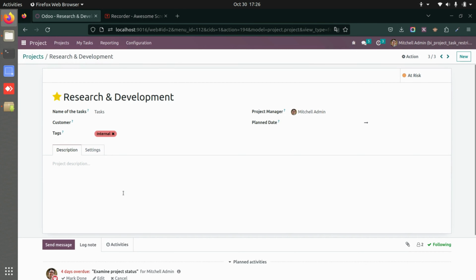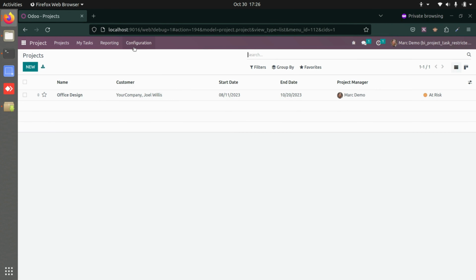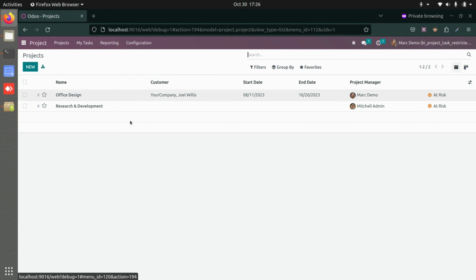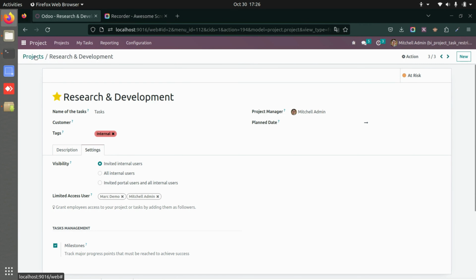If I open one of the projects and I go to settings, I have a new option over here called limited access user. So let's say if I want to give the access to this user as well, I will add his name and I will go back to the projects and I will go to projects. Now here you can see this user also has the access rights to the project that we just gave the rights to. Now the same goes for tasks as well.